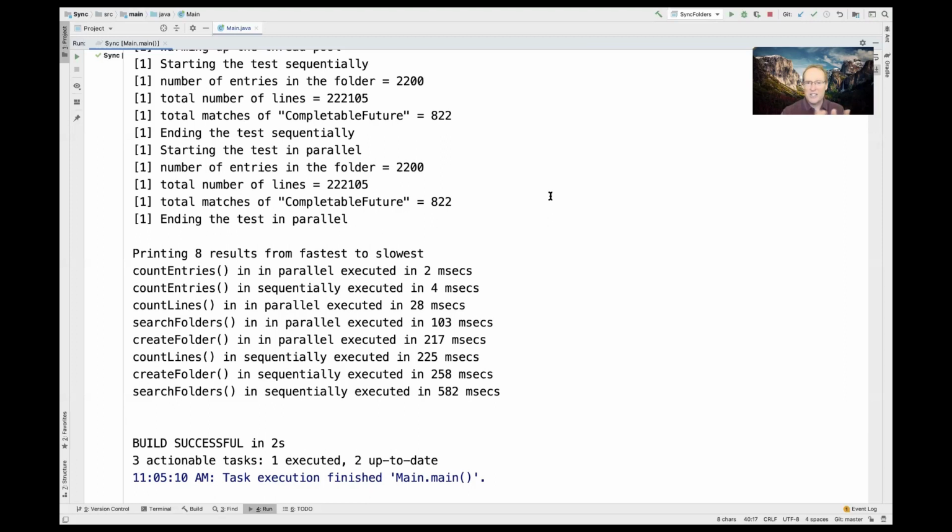sequential is pretty insignificant. When we start doing things like counting the number of lines, searching, creating the folders, and so on, those things tend to run quite a bit faster using parallel operations than sequential ones. And that's pretty much what we'd expect. We'd expect that parallel processing would speed up. But it's nice to see these kinds of improvements because it demonstrates the point I'll make in a minute.